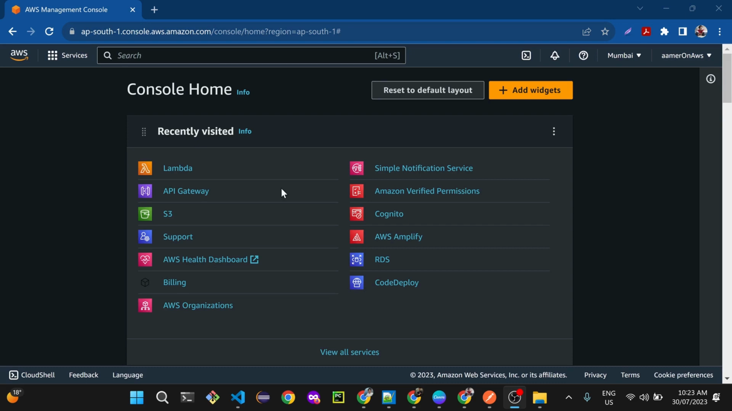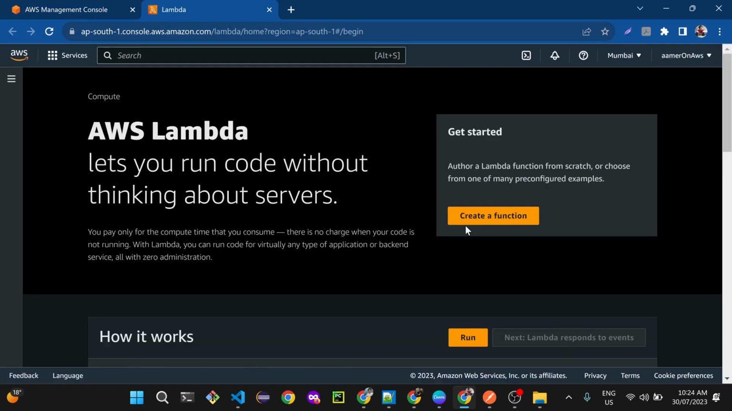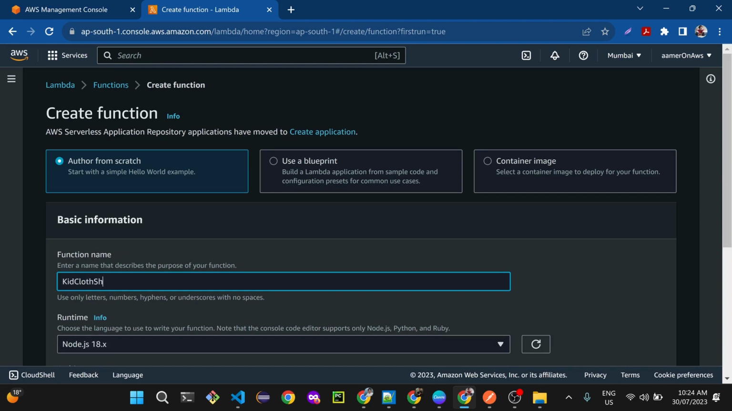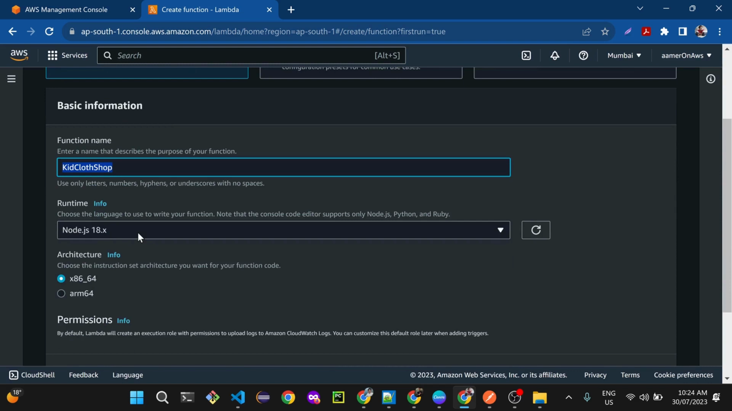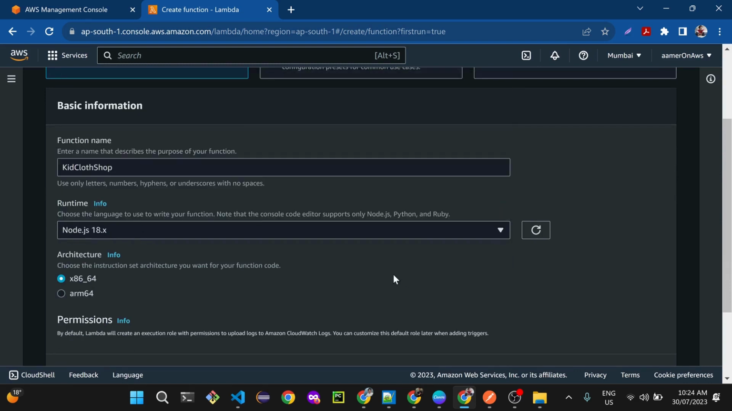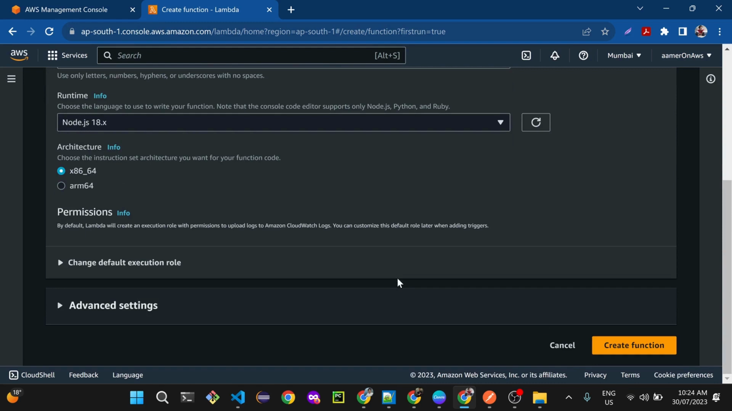First step, go to Lambda and create a Lambda function, and let's give it the name kids cloth shop, something like that. I'm going to copy this one. Let's create this in Node.js. You can create it on any platform, just select Python or whichever platform you want. I'm just going to create it in Node.js, create function, and that's all. You don't have to do anything else.